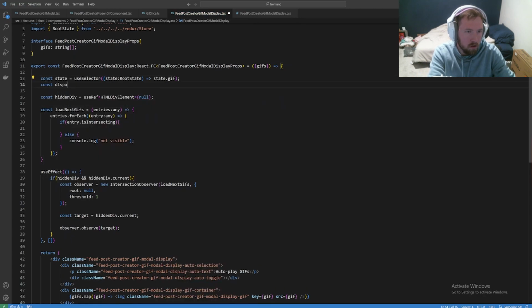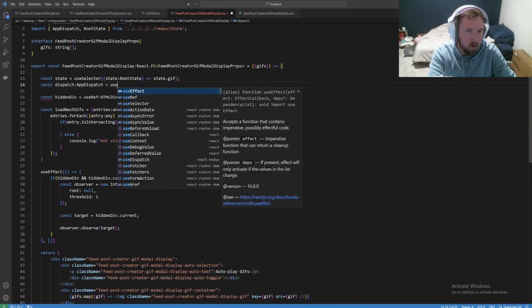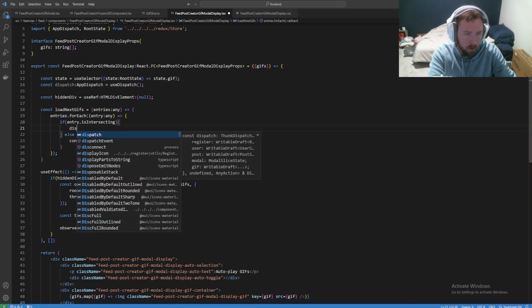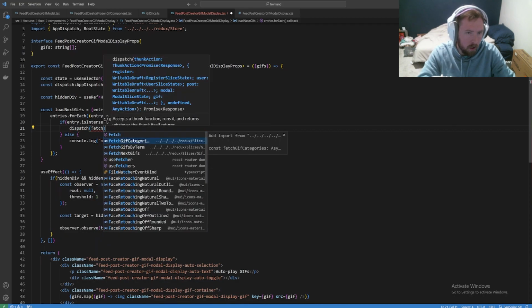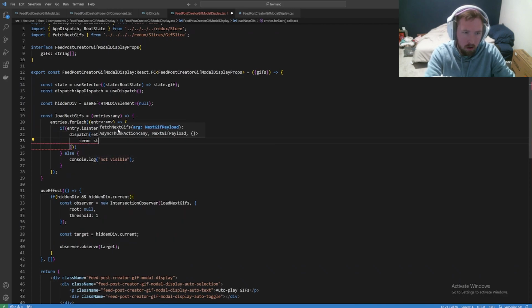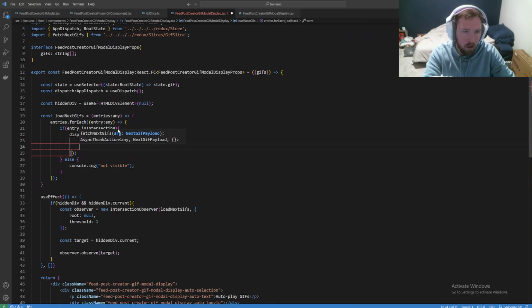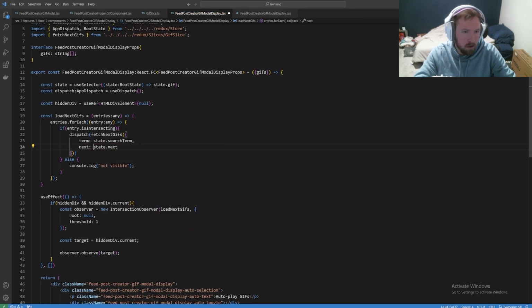So const dispatch is an AppDispatch equal to useDispatch, and what we want to do is dispatch our fetchNextGifs, and we need to set up our data. So our term will be state.searchTerm. This should already be set up, and then our next will be state.next. Again, it should be set up, and save.